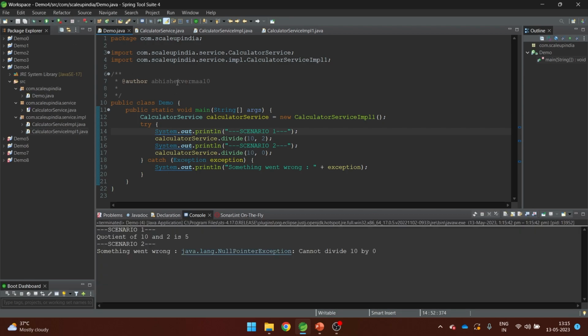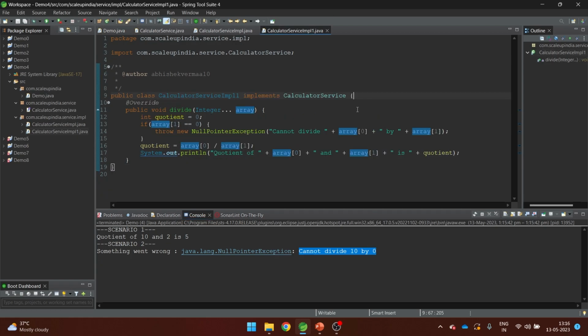So if I execute, this time it says something went wrong because it is hard coded here. Then it gives me the exception name. It's the null pointer exception, and then this is my message, cannot divide by 0. So what we learned here is that yes, we can throw any exception on our own, and we can even provide the message also. How to provide? Just here.